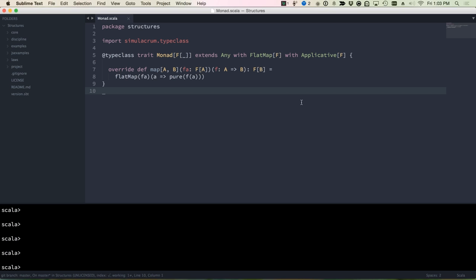Rather, we're getting each of those functions from these two base types, flat map and applicative. But those are both abstract. Flat map and pure are both abstract in this trait, and everything else is concrete. You can see here the only thing that's actually in this trait is an overridden version of map that's written in terms of pure and flat map.